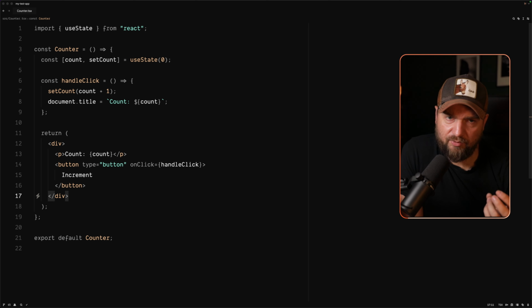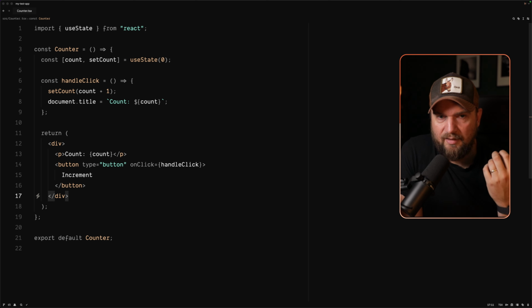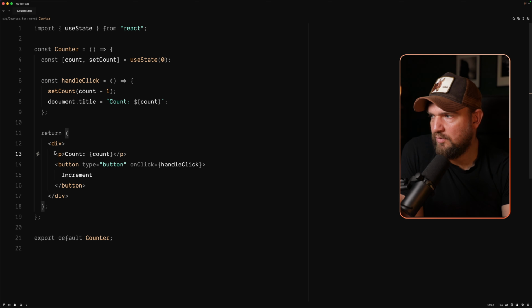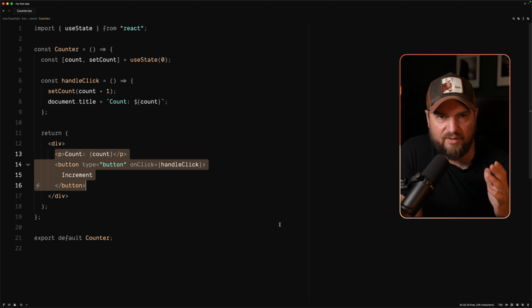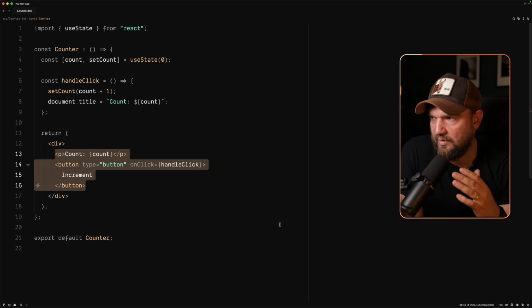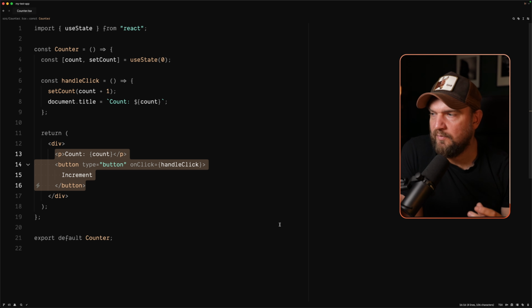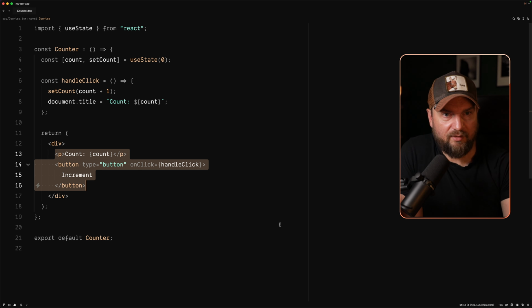The first problem I see is a lack of component separation. If you look at what we are rendering at the bottom, we are rendering a div which has two elements. They look simple. We have just a paragraph with some text and a dynamic number, and we have a button which is supposed to increment our state in the component on each click.